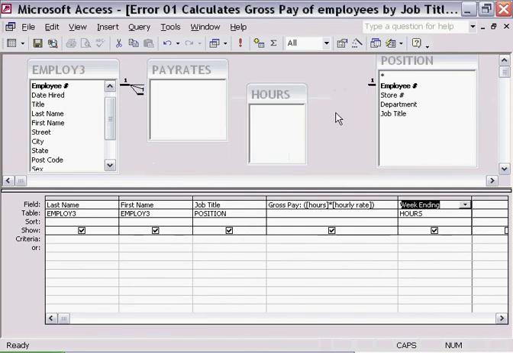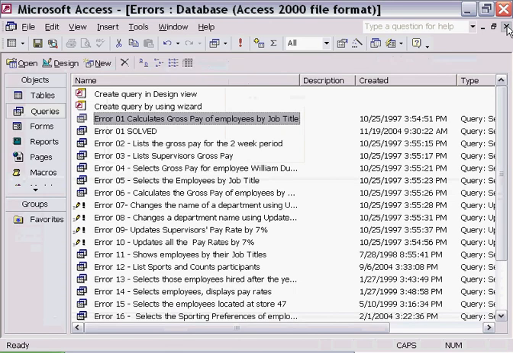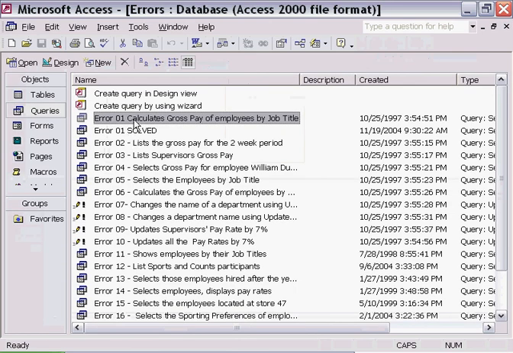solved. When you close the database and go in, you can see the two query names. So I've got my errors with the calculates gross pay, and I've also got the one that contains the solution to the problem. If you go through that with all the other errors in this database, you should be able to come up with a fine collection of problems that you might often encounter when setting up queries.